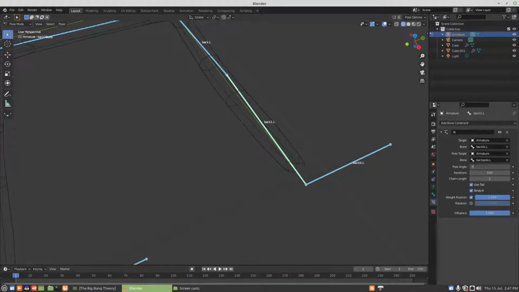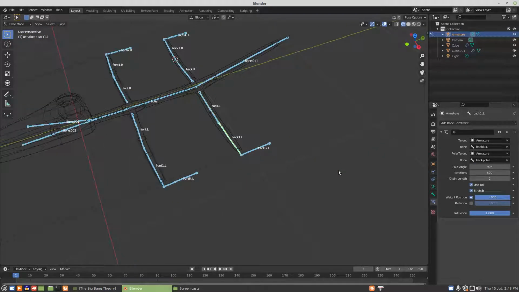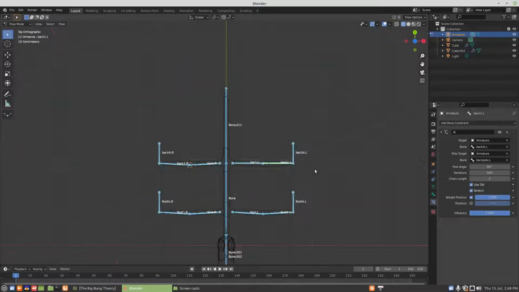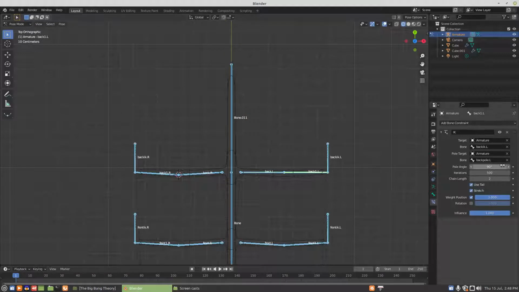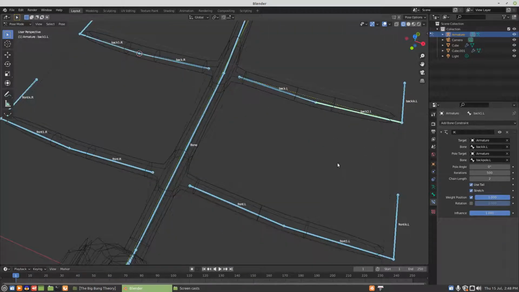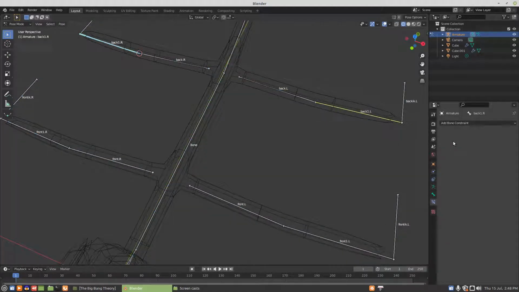Okay, and 90. Could be 180. Could be 0, I've never checked 0 even. Huh. 0 looks to be the actual angle for that one.